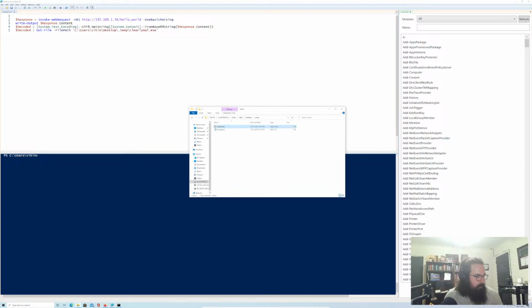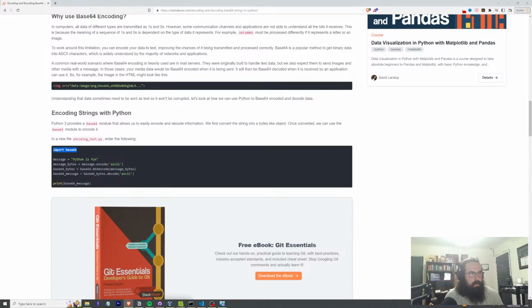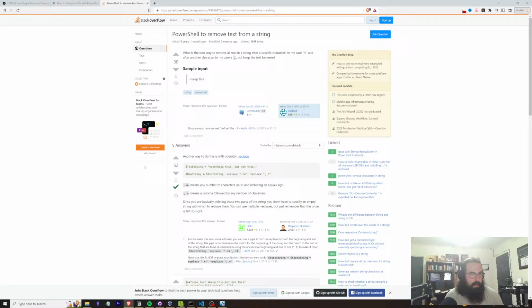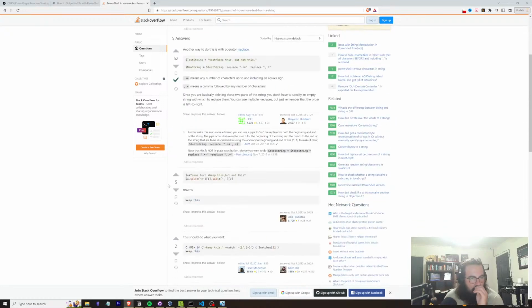We don't really need to replace it. We just need to remove it. Let's see if there's just like a simple bracketed substring. Yeah, there is. So you can just split it.